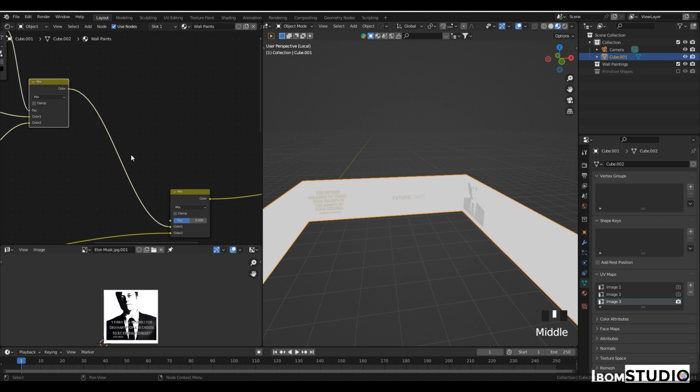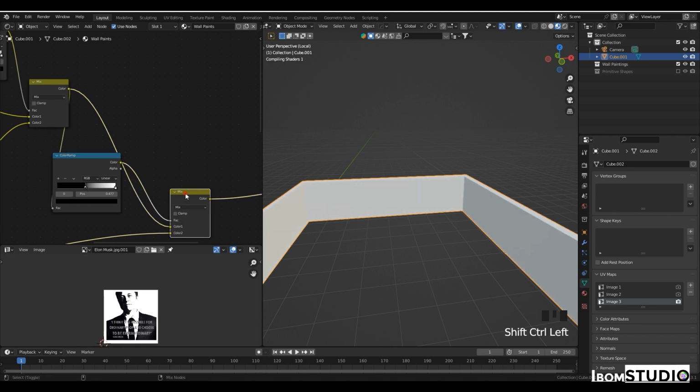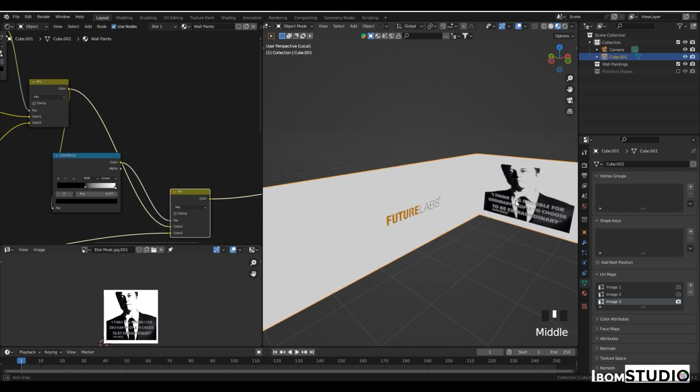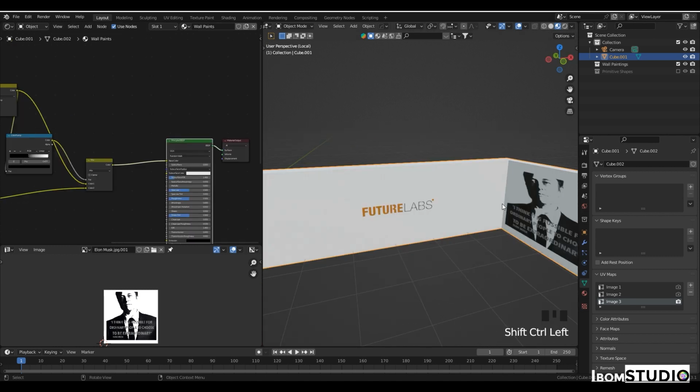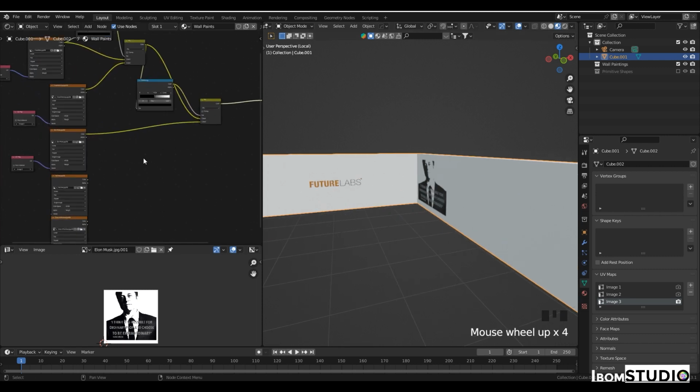Then add a color ramp, connect the color of this mix to this, and then tune in the black to be more. Then connect the color output to the factor and preview the mix node. You're going to have the 3 of them clearly on the wall. So you have the 3 of them nicely painted on the wall. So the next part is just a repetition of that.